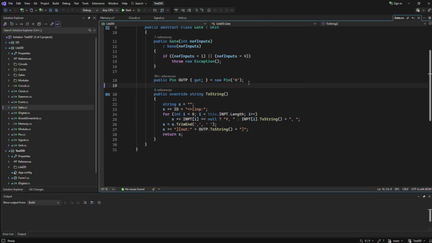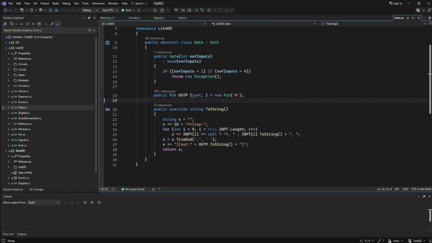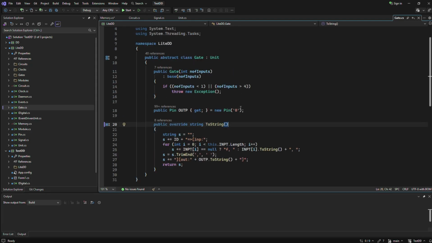Just one output, which is a getter. You see by default it is equal to new pin, so it constructs a new pin, which is set to zero. But all this is still an abstract class. Some other gates can have multiple inputs, multiple outputs, so you get to still manipulate all this data. Also you have override string here.